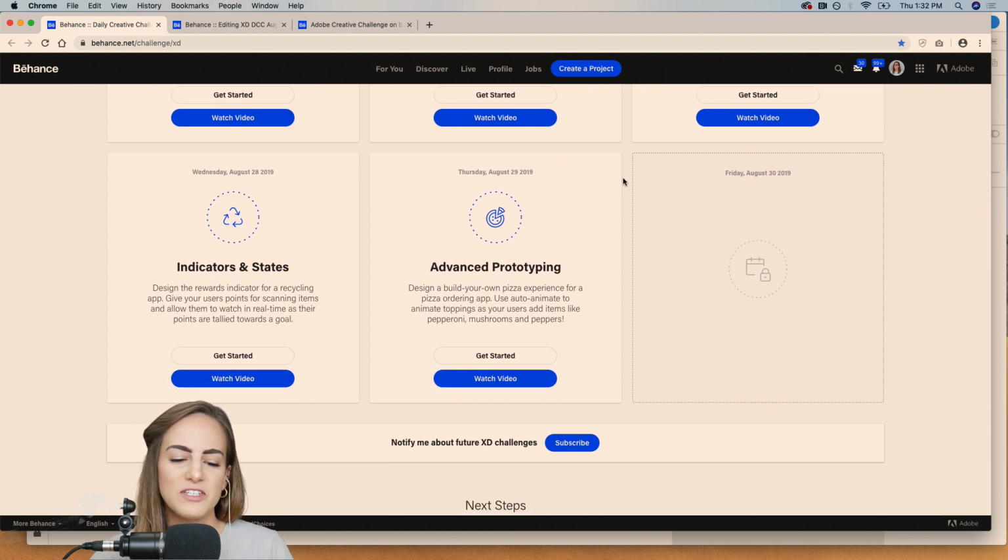So I want you to design a build your own pizza experience for a pizza ordering app. So use auto-animate to animate toppings as your users add items like pepperoni, mushrooms, and peppers. Or if you're one of those crazy folks that likes to add pineapple, go for that too.